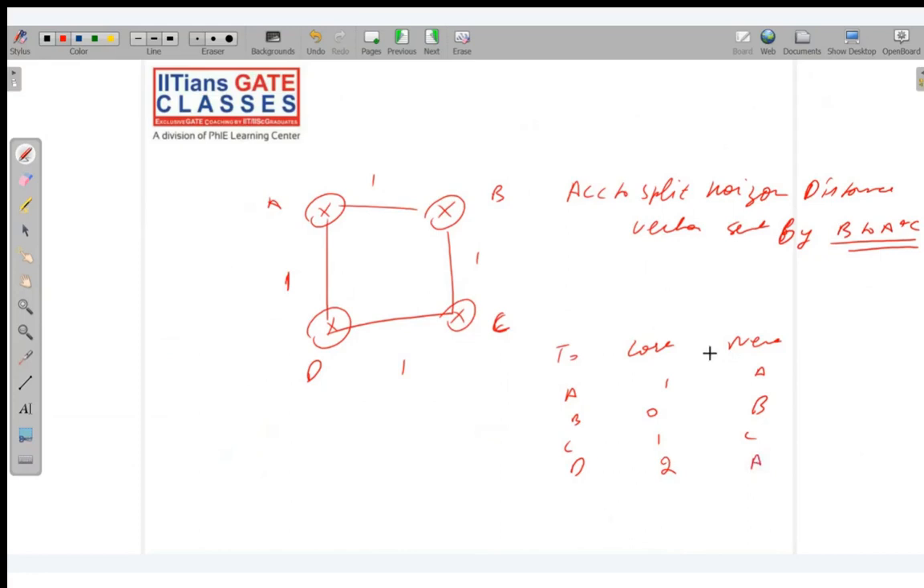If this is the scenario, then obviously we will get two answers, so we want to get rid of it. Let us take this 2. Now B to A cost will be 1, next is A. For D, cost 2, next will be C. There is no confusion now. So we have got this, and according to split horizon, it is sent from B to A and C.